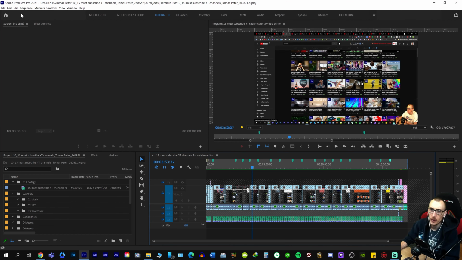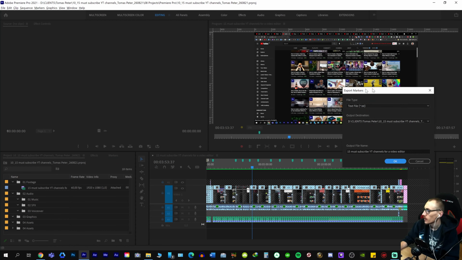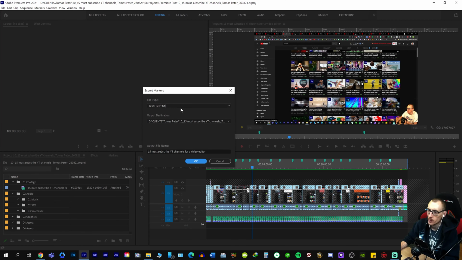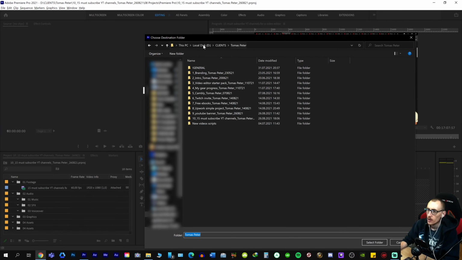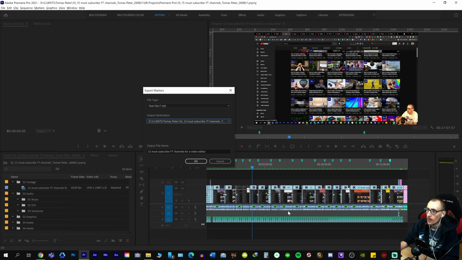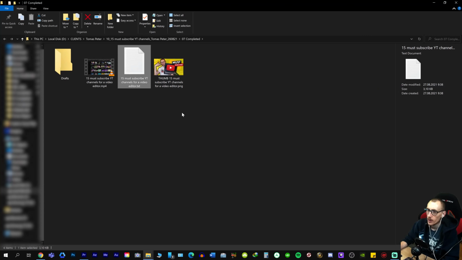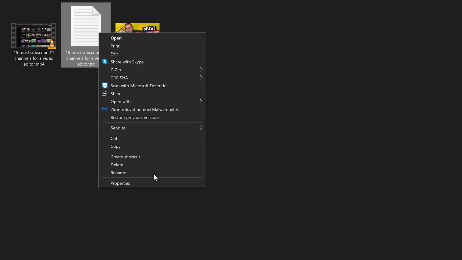So what we're going to do, we're going to go to File, Export Markers, right? This window is going to pop up. We're going to export this as a text file, right? And now we're going to select the destination. I'm going to export it here. Open folder. Our markers are exported, right? Now right click and we're going to open them with Word.